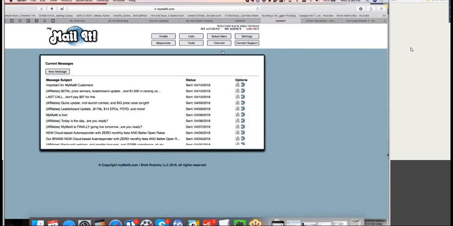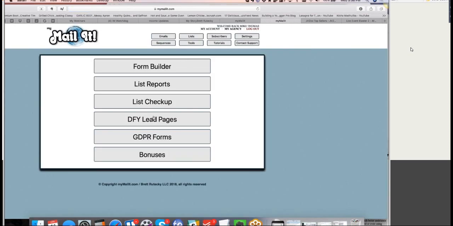Also, in the premium version, there are the Done For You lead pages. You can also send emails faster with it, and it removes that branding.